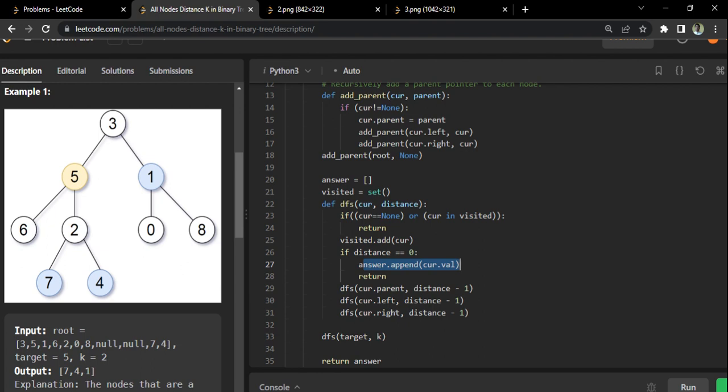This is how it will function. As I mentioned, there are three ways. I can either go to my parent, or to my left child, or to my right child, and I am reducing the distance at every instance. You can see distance minus 1 in all the three. Whenever the distance becomes 0, that means the node is at a distance k from the target node. I can append the value of the node to my answer. Then I can return the answer.